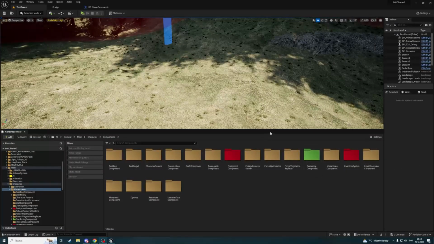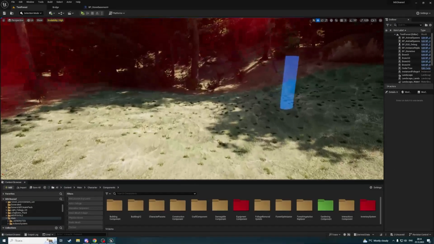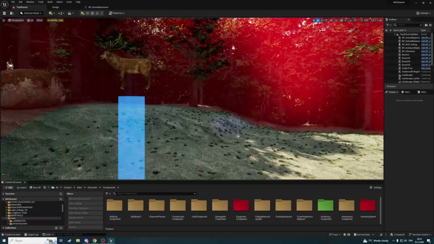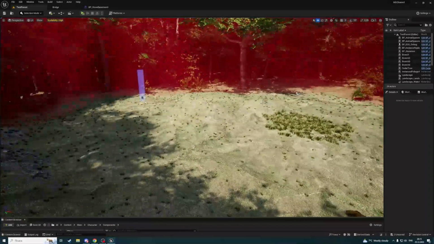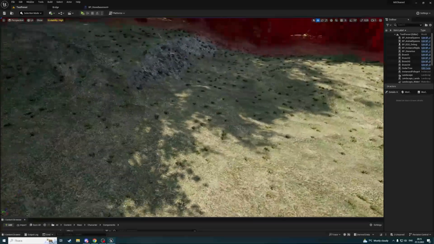Hello everyone, this is going to be a new tutorial about saving a game. You may find a lot of basic tutorials about saving a game, like how to save a character location or how to save a cube location, but unfortunately on normal projects it will not be enough to just save a character location.